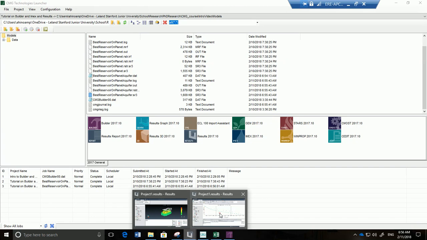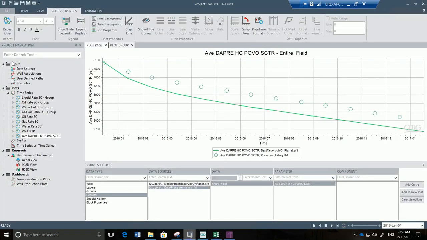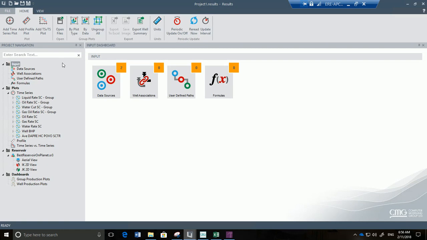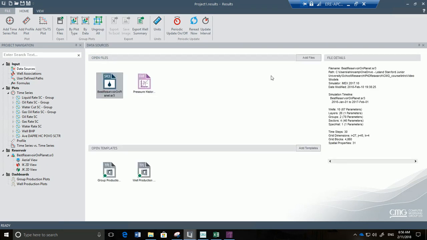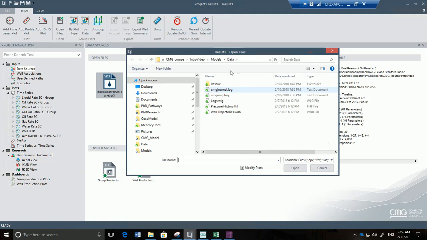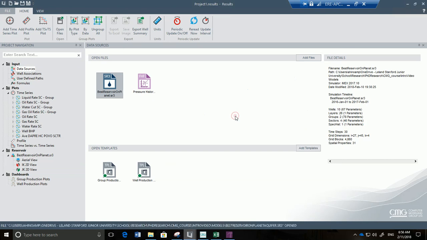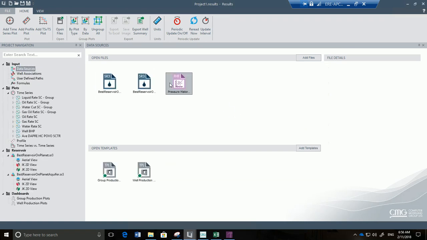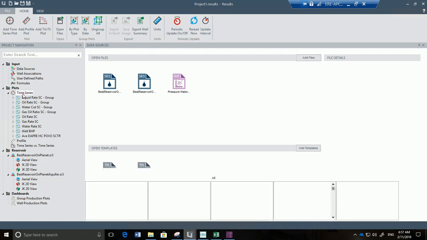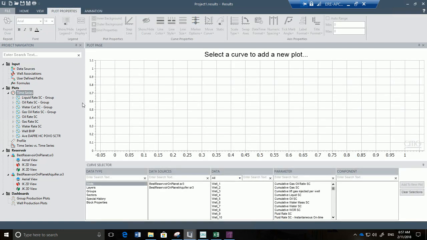We have it right here open, so we're just going to be lazy and go here into input and data sources, and I'm going to add a file right there. So we have it here in models, best reservoir on planet aquifer, SR3. Now it's going to pop up over here. Great. We can go back to our time series where we had the average reservoir pressure, or at least it should have been. Well, I don't see it here anymore. Well, we're just going to create it again, I guess.